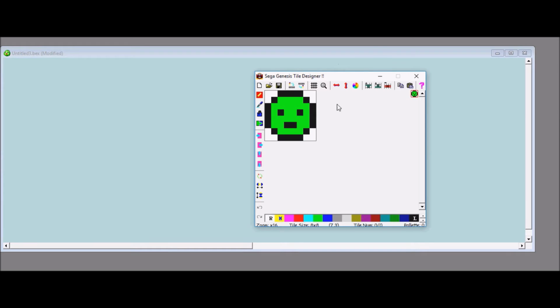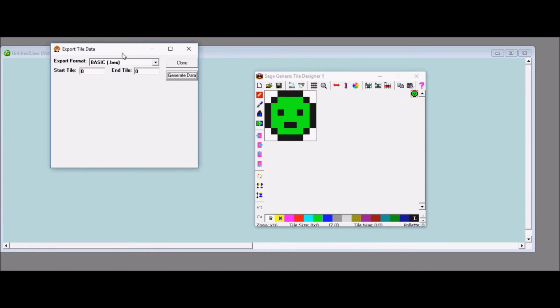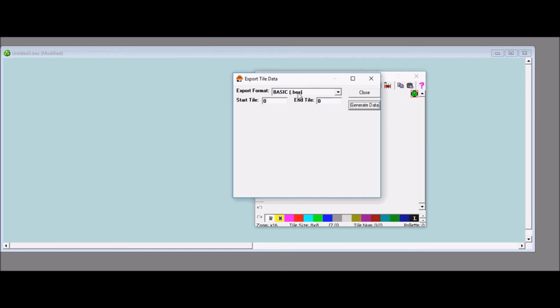So now that we have our graphic done, we're going to have a way to put it into our Bex program. So let's click this export tile data right here, and we can export it by using this. I usually do binary because it's much easier to deal with and generates less code. However, just so you can see how the graphics work, we're going to generate the data in BASIC.